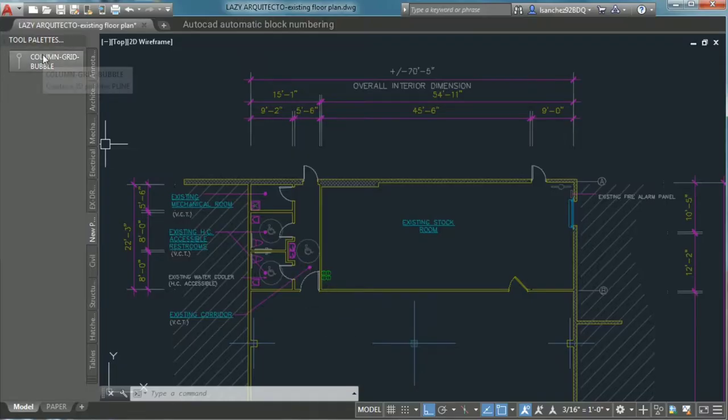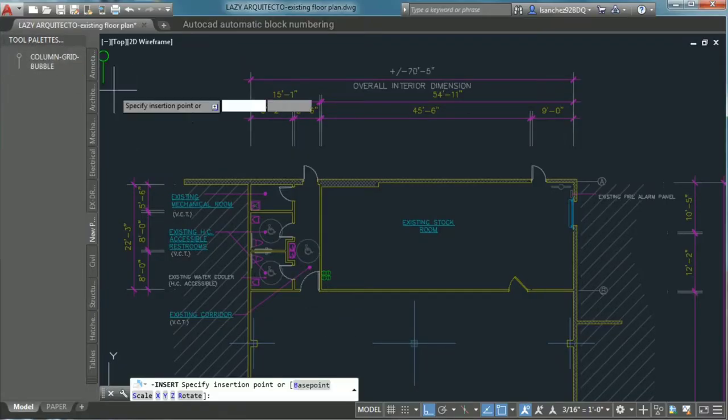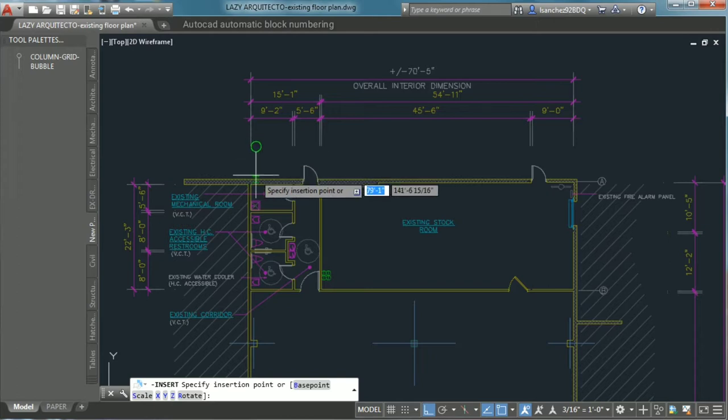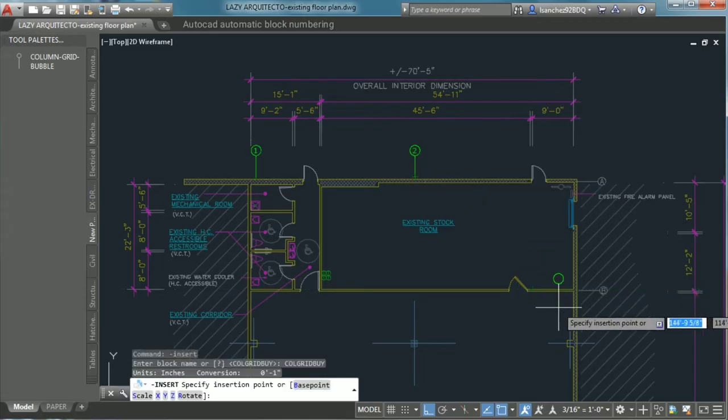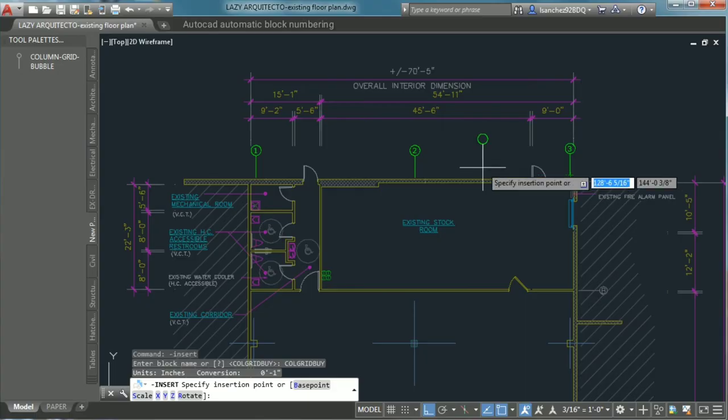So, let's test your new AutoCAD automatic block numbering. So click on it. 1, 2, and 3. Awesome!